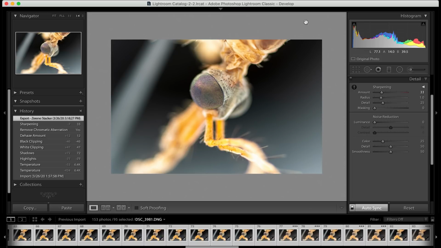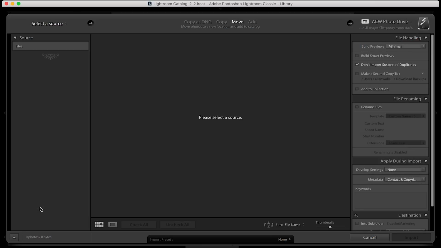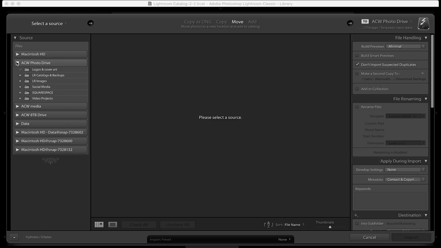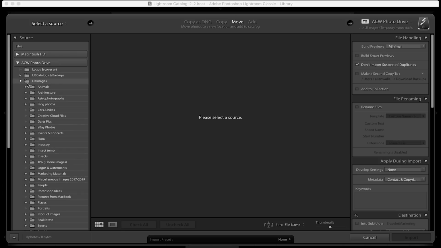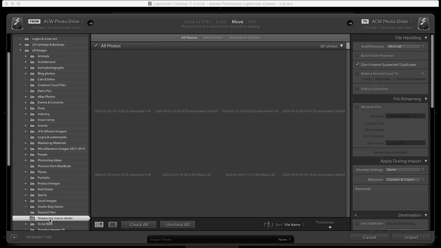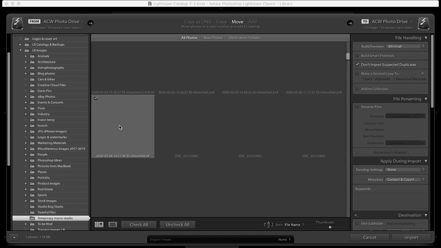So the way you get around that is go to Library and then Import, because we're going to import that output back into Lightroom. So to do that, I have that file on one of my external drives under Lightroom Images. Now if I go to Temporary Macro Stacks, there it is. This is the output image that I just saved. It's not yet in Lightroom.